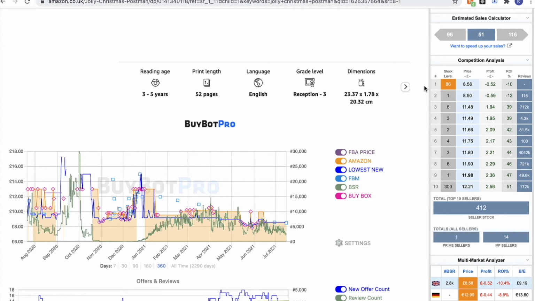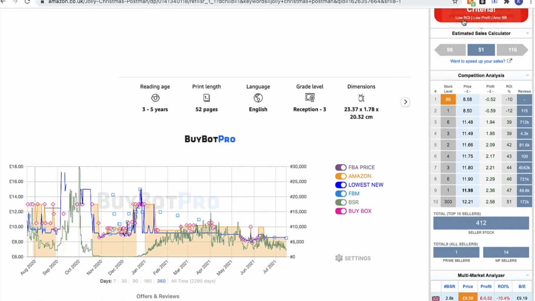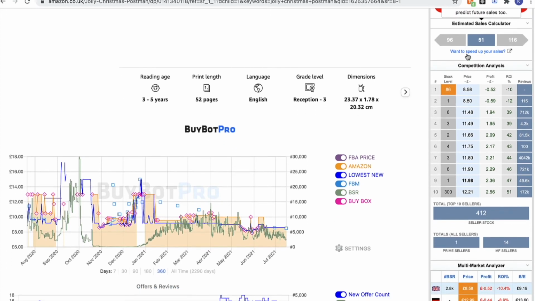So BuyBotPro analyzes hundreds of algorithms and hundreds of data points to do really quick calculations, and it predicts what will happen to that BSR and how quickly that product will sell. So it compares all that data and predicts what's likely to happen over the next 90 days. It's quick and easy. You've got your prediction right there. So again, you've got your tooltip. If you hover over, it will tell you.